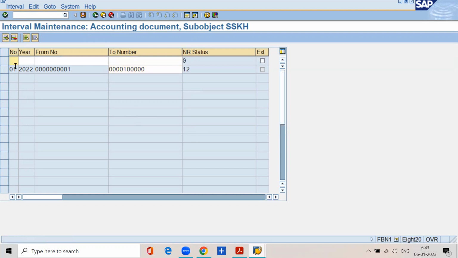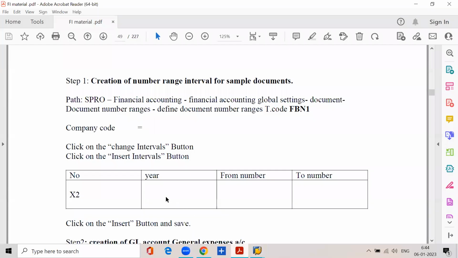Now click on insert line. Number is equal to X2. Year is equal to 2022. From number 1 lakh 1 to number 2 lakhs. Click on save.